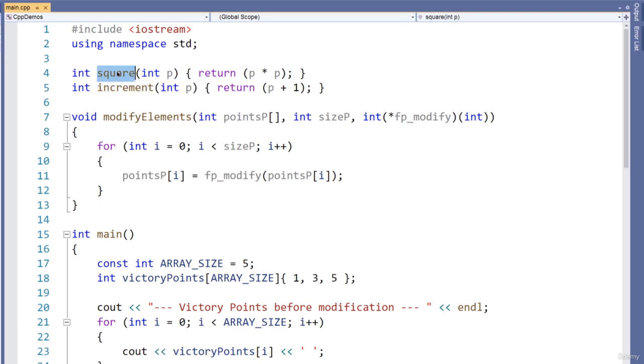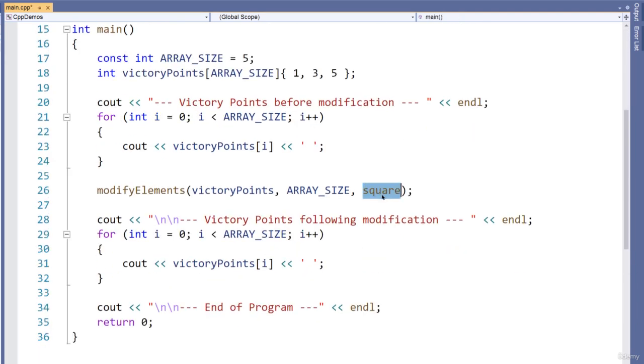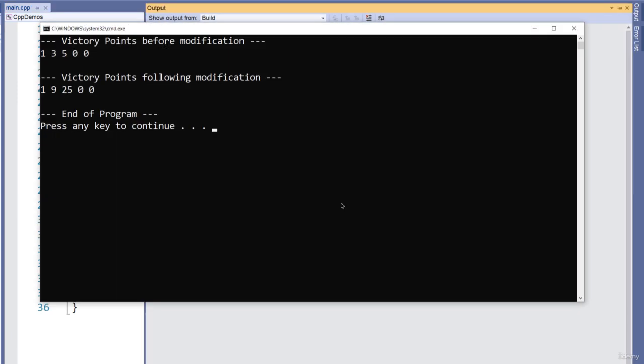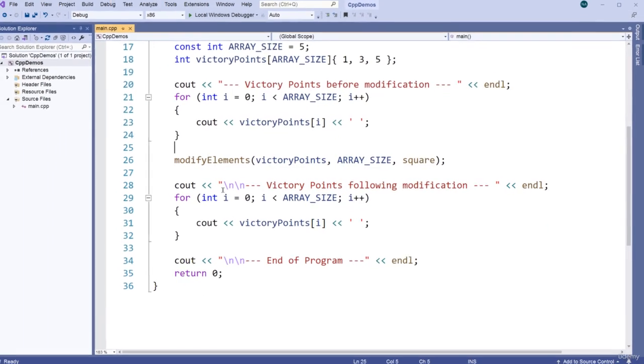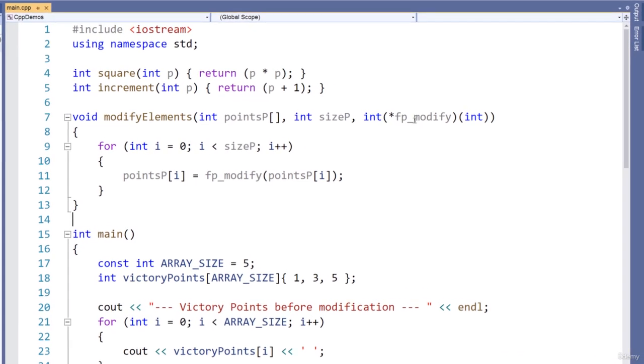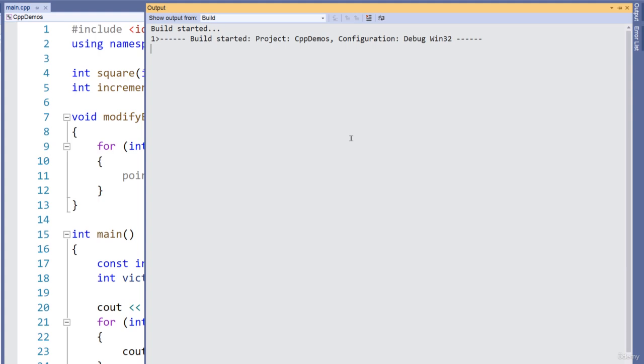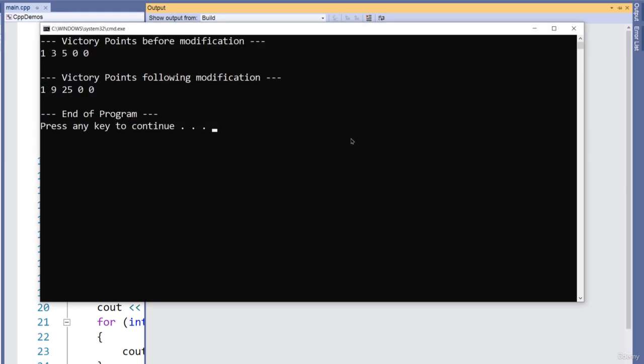Now, of course, we also have square here, and we can specify, okay, we want to square those elements now. Build around that, and following the modification, those elements are now squared. Moving on, let's say we want to make this modify elements function more generalized. For example, let's say we want to remove the fp for function pointer prefix, so that we simply have a modify right here. Build around that one more time and that should work fine.